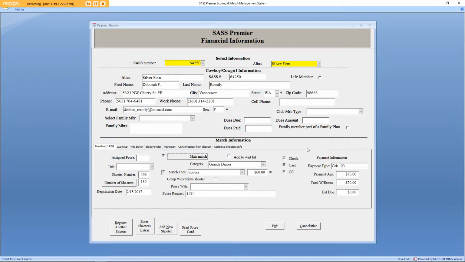Okay, so we're going to go in now. There's a couple ways. You could uncheck this box, but that would not give you any options as to do you want to clear and give a refund. So the cancellation button is down here. So we're going to cancel this shooter.